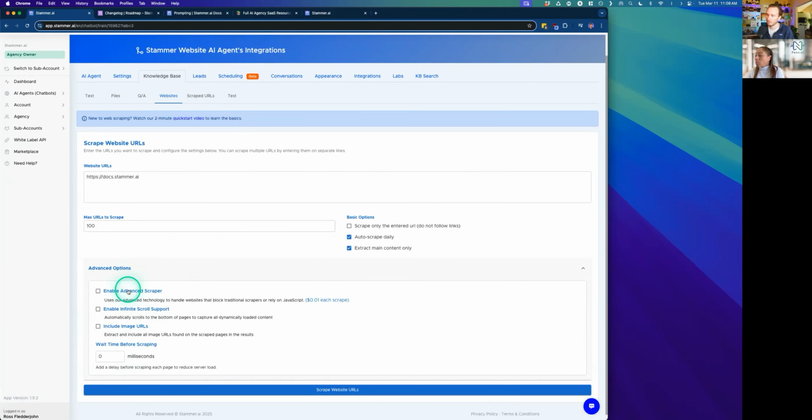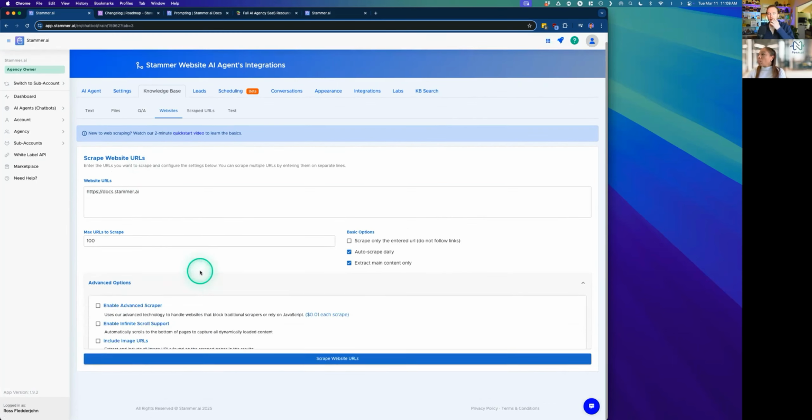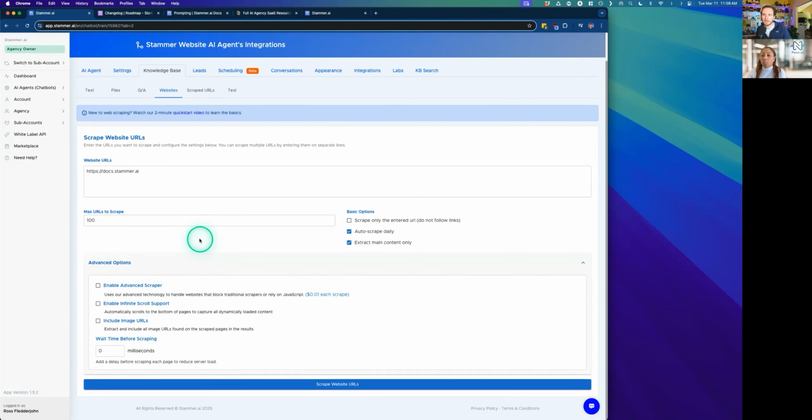Another honorable mention, we've got some questions about this over the last couple of weeks: what's the difference between just scraping versus enabling advanced scraper? The easy answer is if you're trying to scrape a website that has a lot of dynamic data or is built using a different method, for example a lot of JavaScript on the page, sometimes the normal scraper is not able to pull all of that data out.